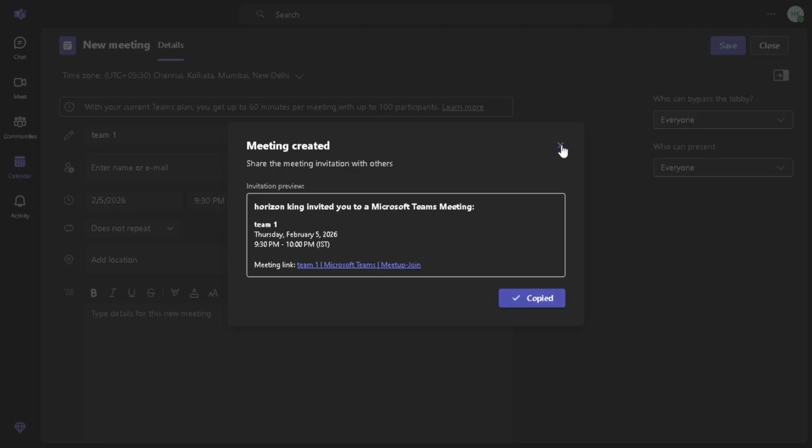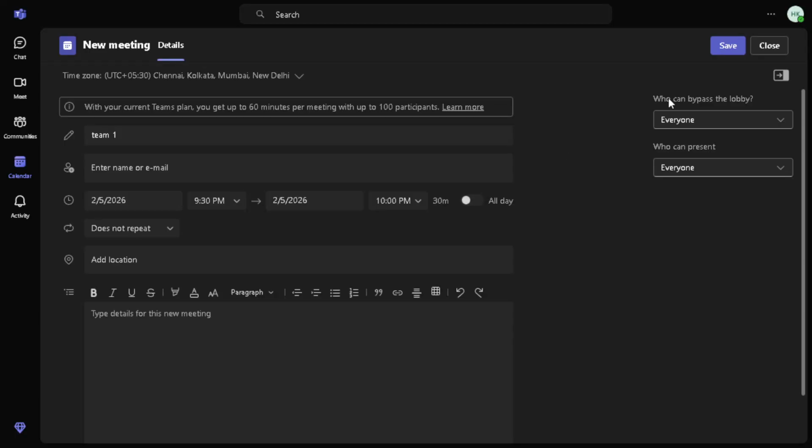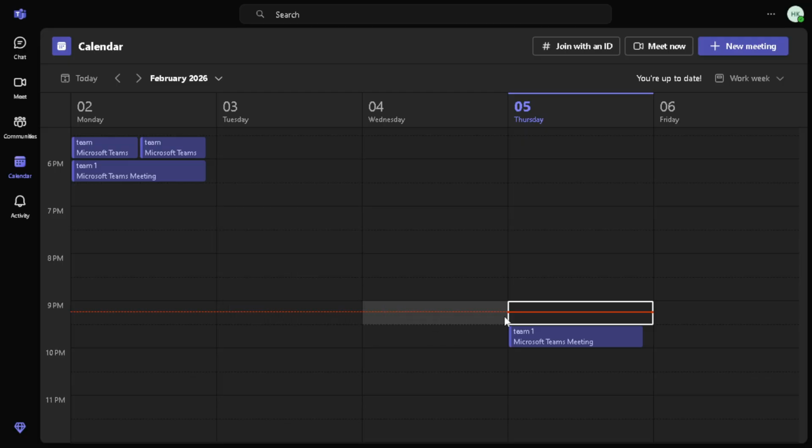And there you have it. You've just scheduled a call in Microsoft Teams. It's a straightforward process, but by following these steps, you can ensure that your meetings are well organized and efficient.